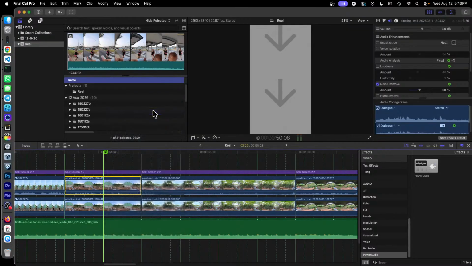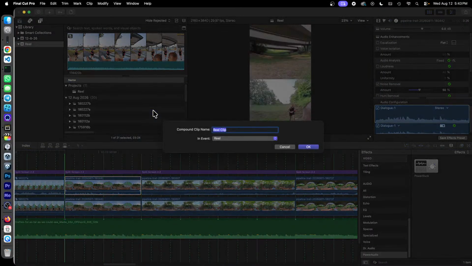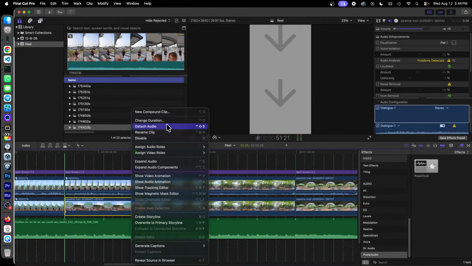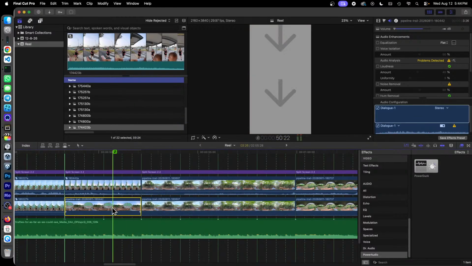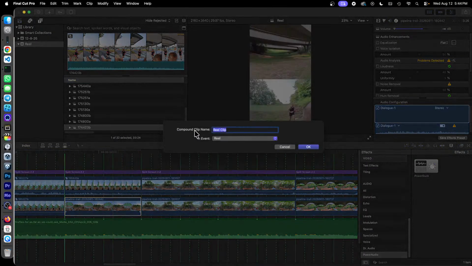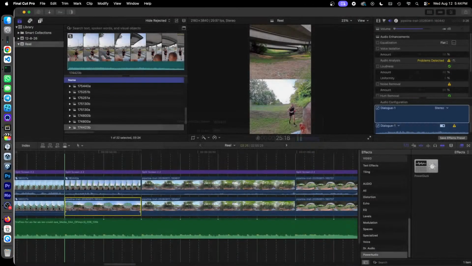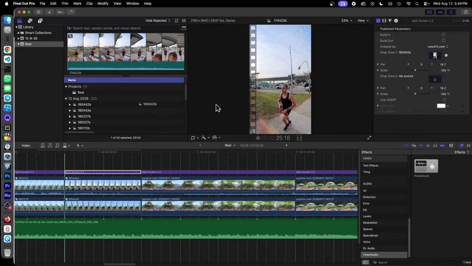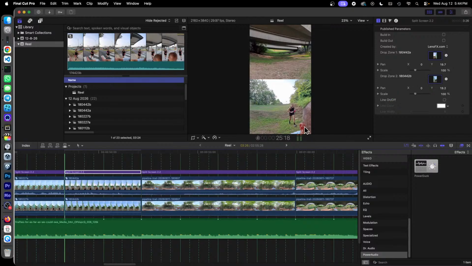Right-click, new compound clip. Okay, let's get used to the number pad. 1804442A. No. New compound clip. 1804442B. Split screen, drag it over. Good.